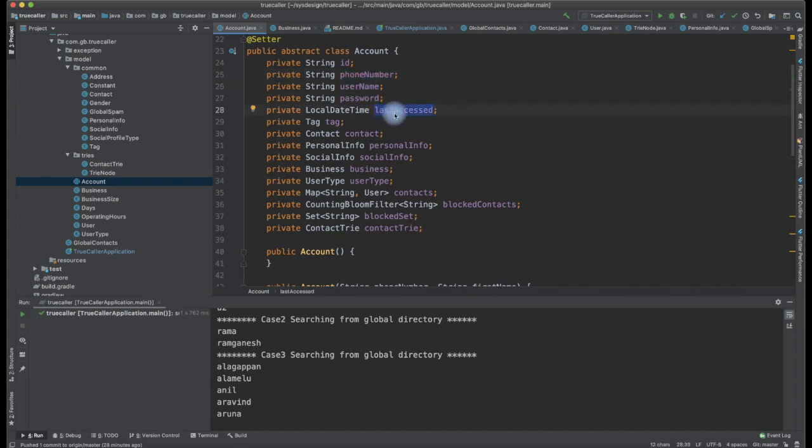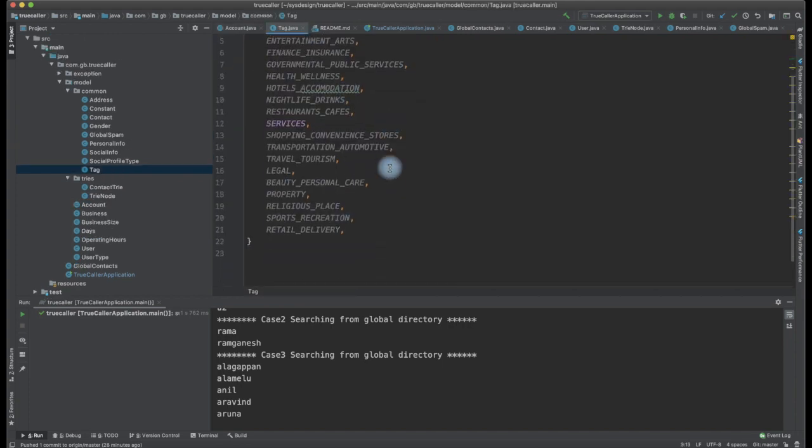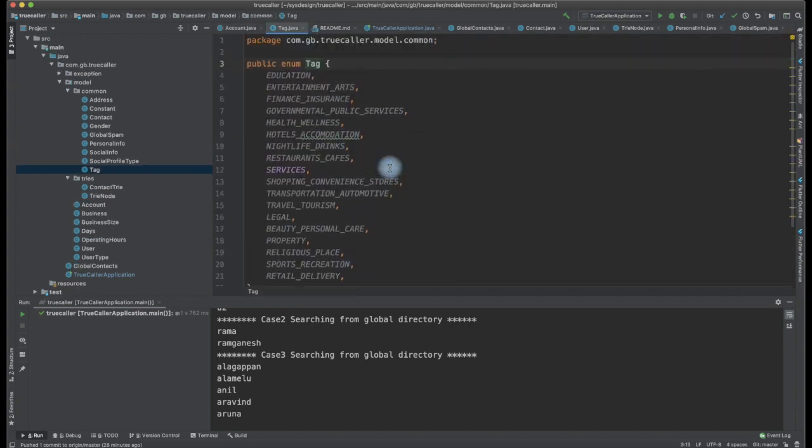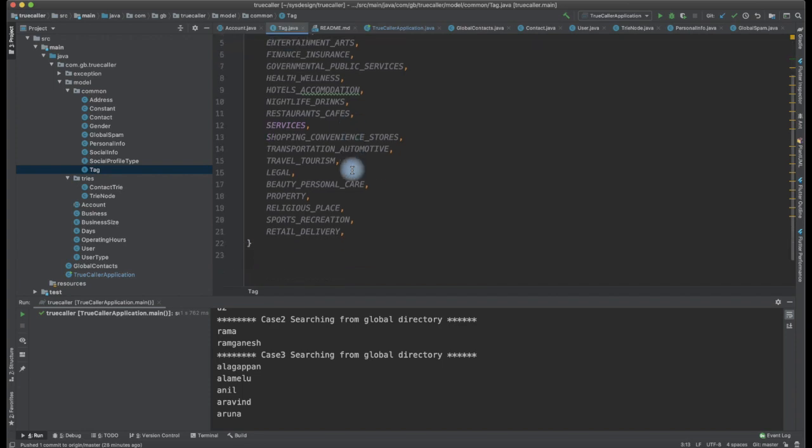Last access is the time when the user is last active. Tag, let us look into what these tags are. The user can be associated with education, entertainment and arts, finance and insurance, government and public services, health and wellness, hotel and accommodation, nightlife, drinks, services, shopping mall, legal, beauty.